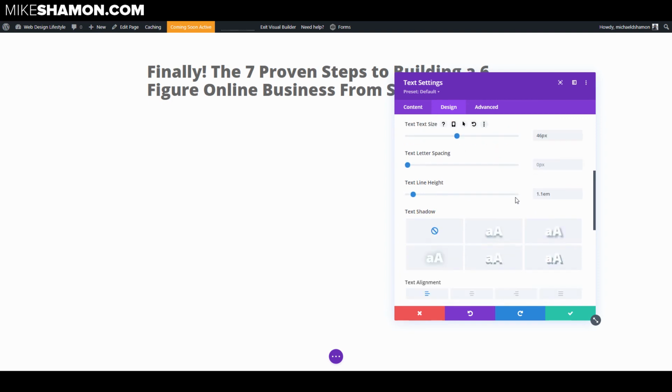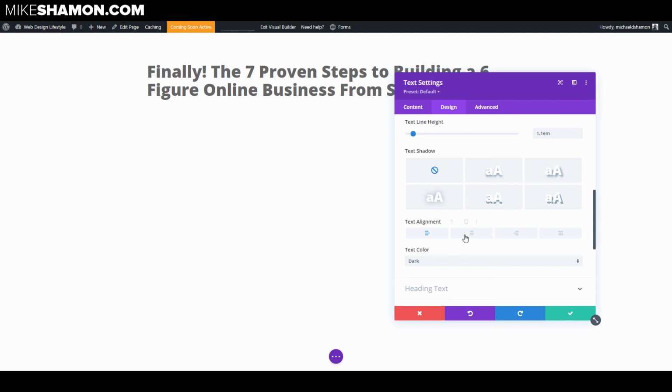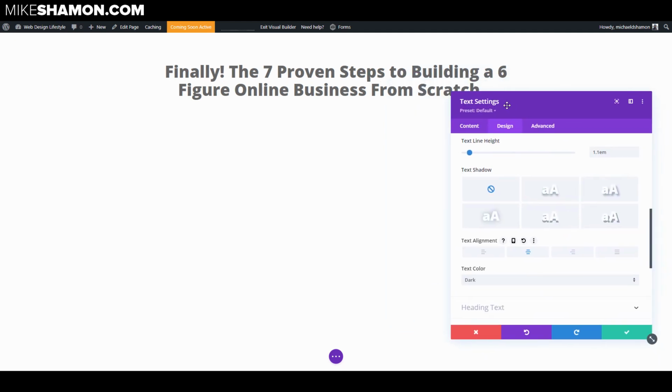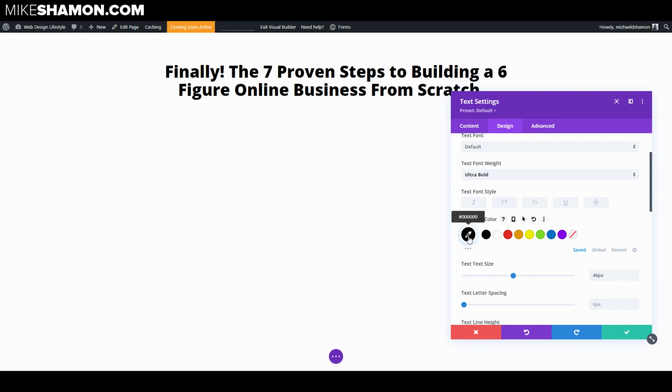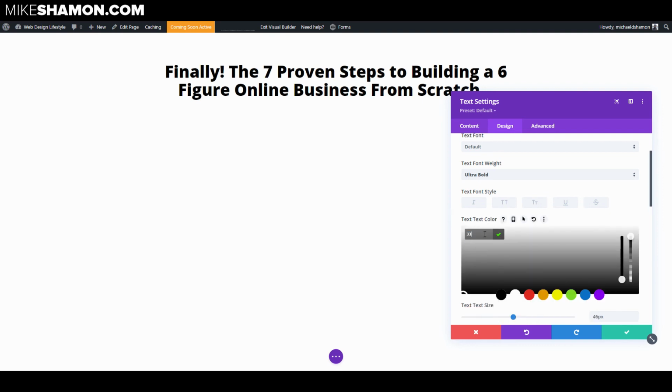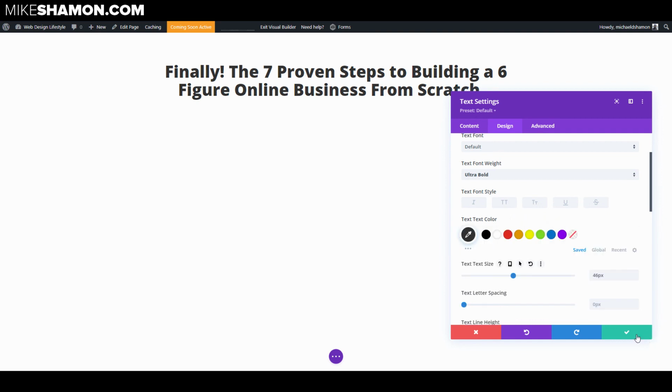Now we can scroll down a little bit here. And we can go to text alignment and we can center it. So now it has become centered there. I'm going to scroll back up and go to text color. I'm going to make it like a little off black. So just touch it right here. Just enter my text number in there and go to check.